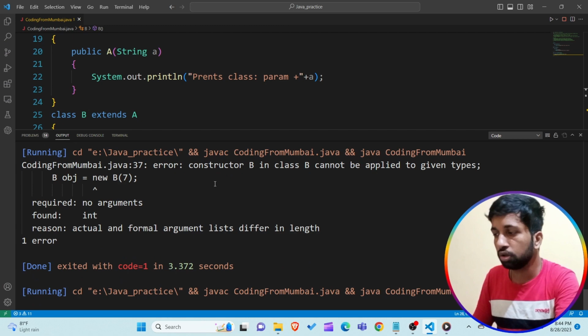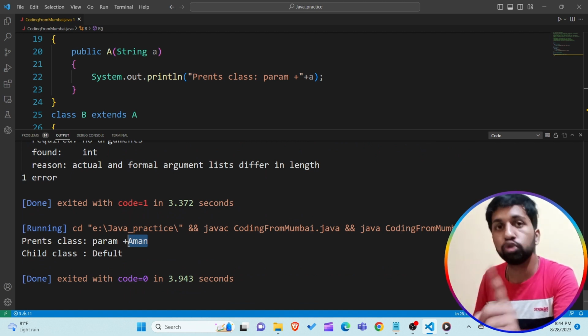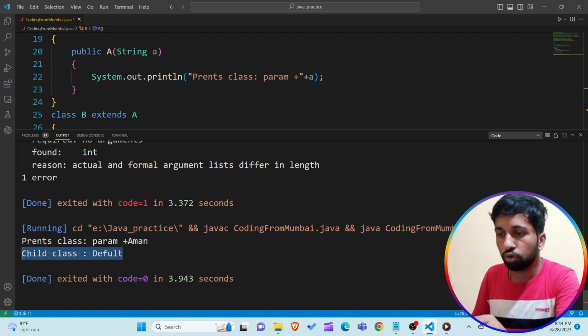Now let's see the output. The output here is parent class param, and this is the string that I am passing from the child class constructor by using the super keyword. This name is passed from our side by using the super keyword, and this is the output of the child class constructor.